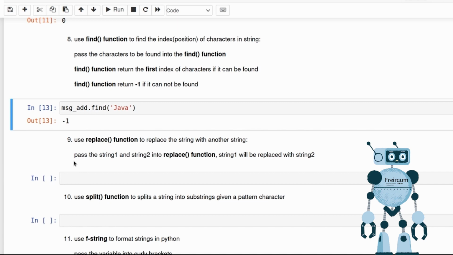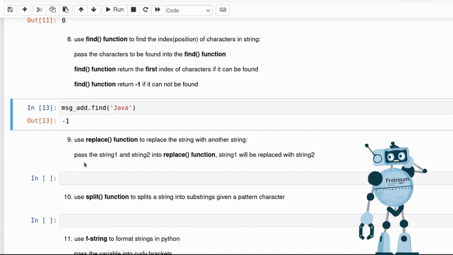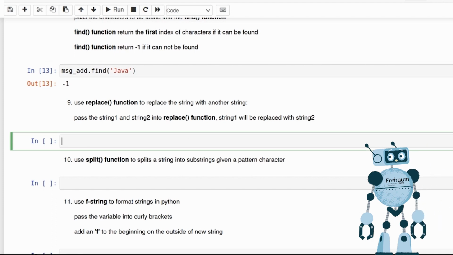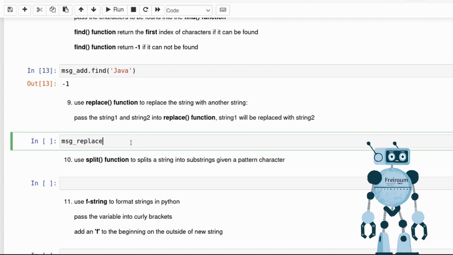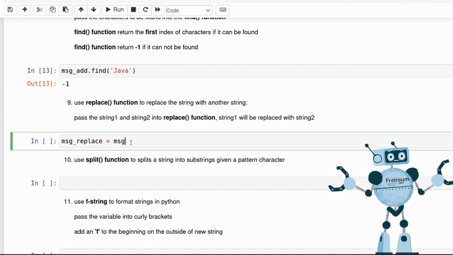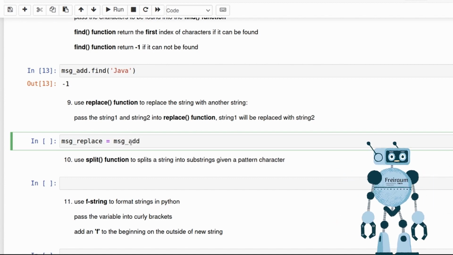Another really useful function is the replace function, and we can easily replace a part of a string with another string. For example, we define a new string, message replace is equal to message add point replace quotes 11/11/11/11 replace with 33/33/33/33, and then we print this out. Now you see the 1 is already replaced by 3.